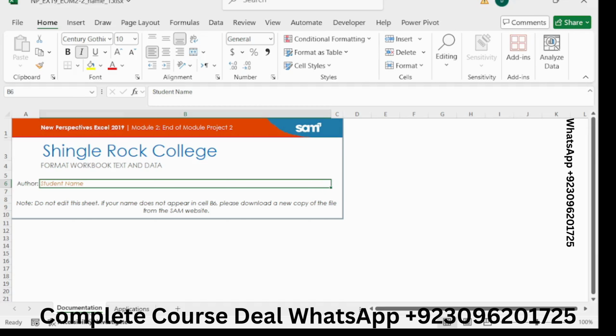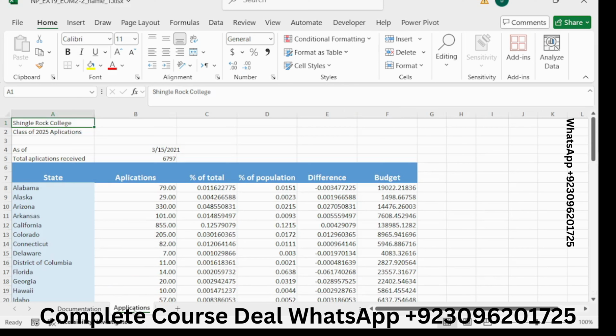Hello, today I am going to solve Excel Module 2 and our Module Project 2 Shingle Rock College. Our step number 1 is to switch to the application worksheet and then format the heading. Select the range A1 to F2 and then merge and center.